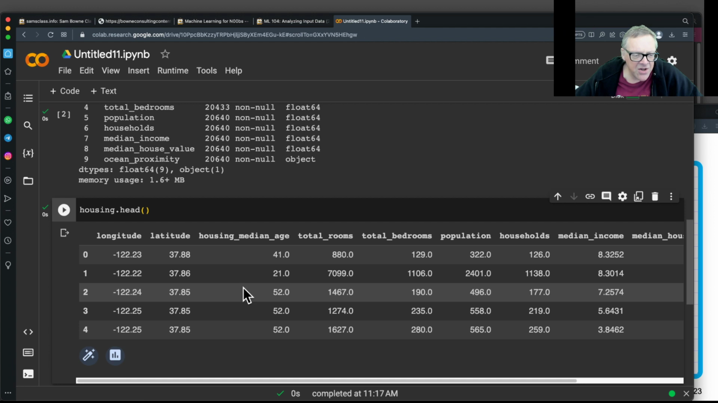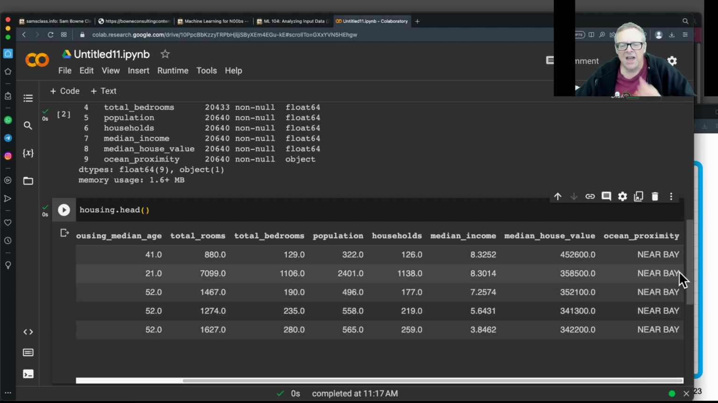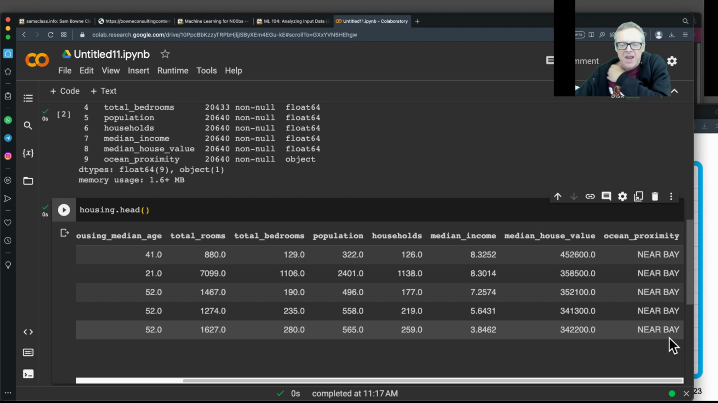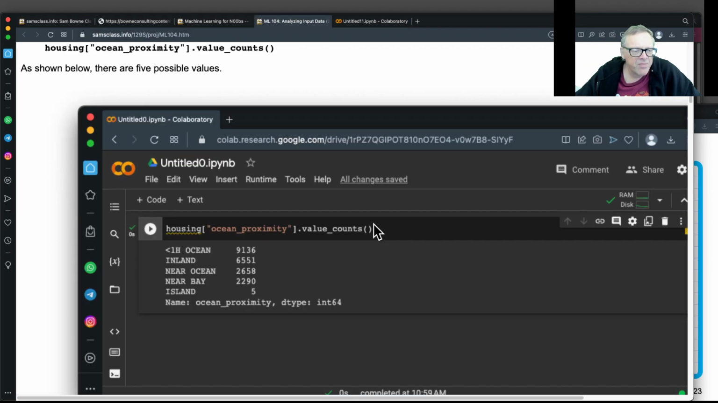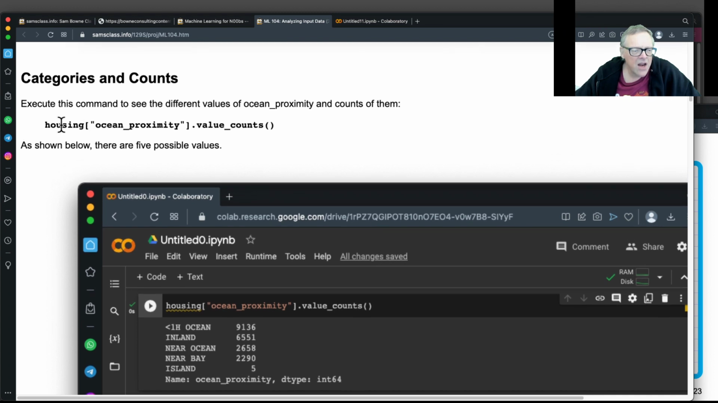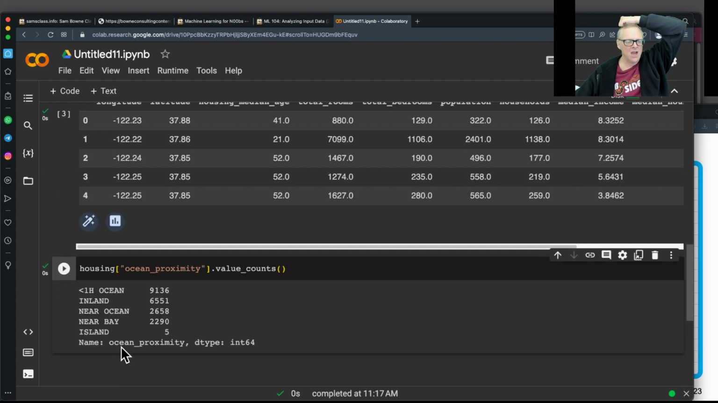All right, and so latitude and longitude, you see total rooms and bedrooms and the median house value in the area. And here's the ocean proximity, which is near bay. Apparently that's just an alphabetical column giving you some information about where the houses are. All right. And so we can now get categories and counts with this value counts function. To get an idea of what's going on with that ocean proximity field, it has these 5 values with those counts.